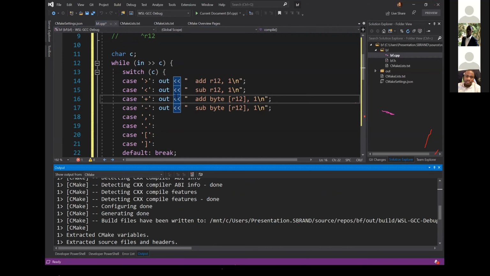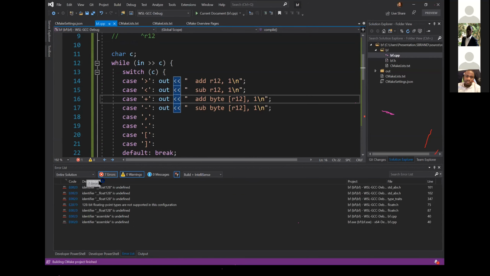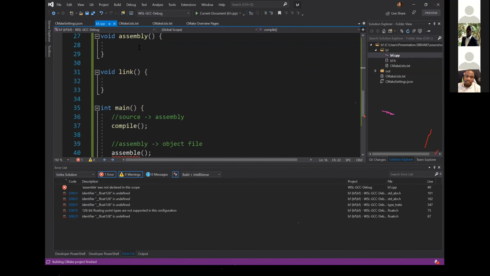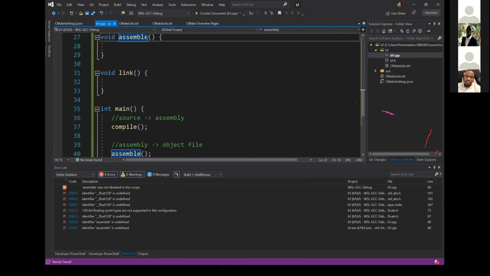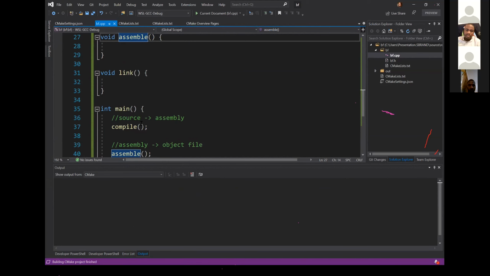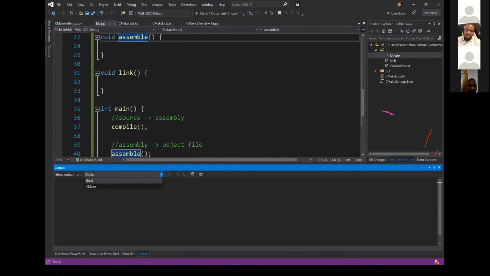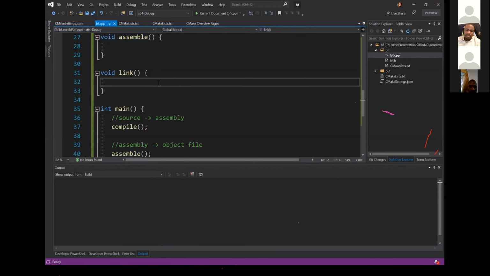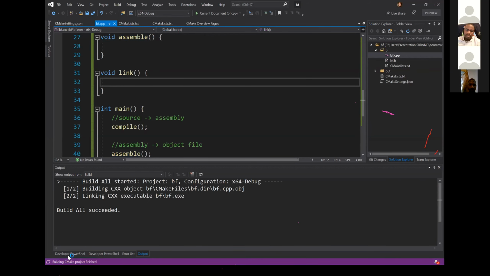There we go. So now if I hit Control Shift B, then this will, assemble was not declared. Here we go, I had a typo. So if I go and build, then build succeeded. And then I can go ahead and build for Windows by switching configuration and hitting Control Shift B. Build started, come on, there we go.